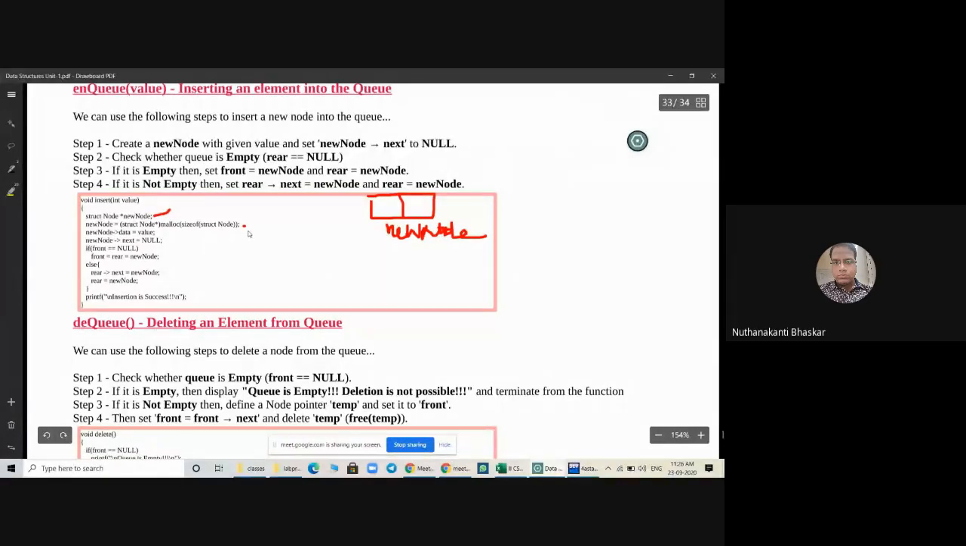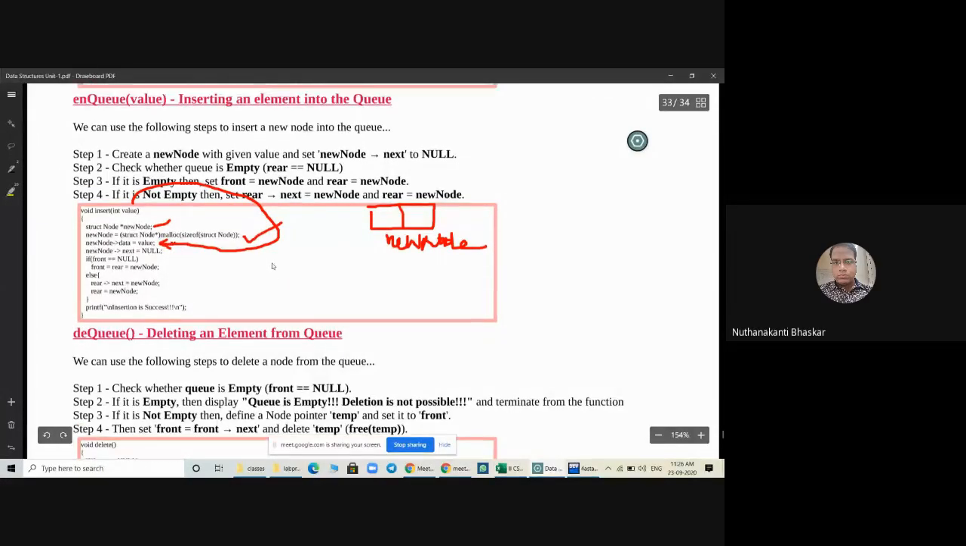Don't get confused, variable names you can use anything. Now we have to prepare memory locations dynamically. Yes or no? We have to arrange memory dynamically. For that, we have to use the malloc function. Yes or no? Yes, sir. The same line we have to use. Now we are going to ask for data. This is the data part. New node data equal to value. So this function is going to send the data. Are you clear?